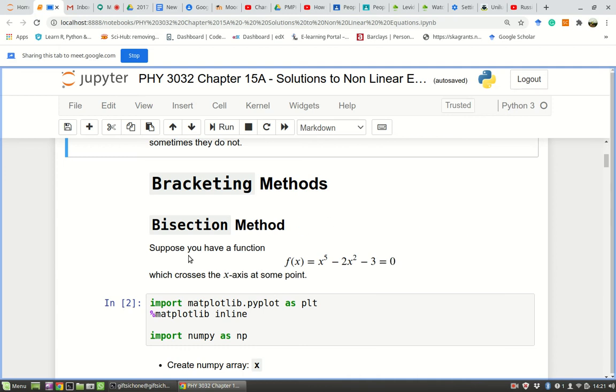Yeah, so we'll be using examples to solve some of these things so that you can also get yourself some practice. Suppose you have a function f of x which is equal to x to the power 5 minus 2x to the power 2 minus 3 equals 0, which crosses the x-axis at some point. So basically, this is the function we have. We want to find the value of x where f of x is equal to 0.